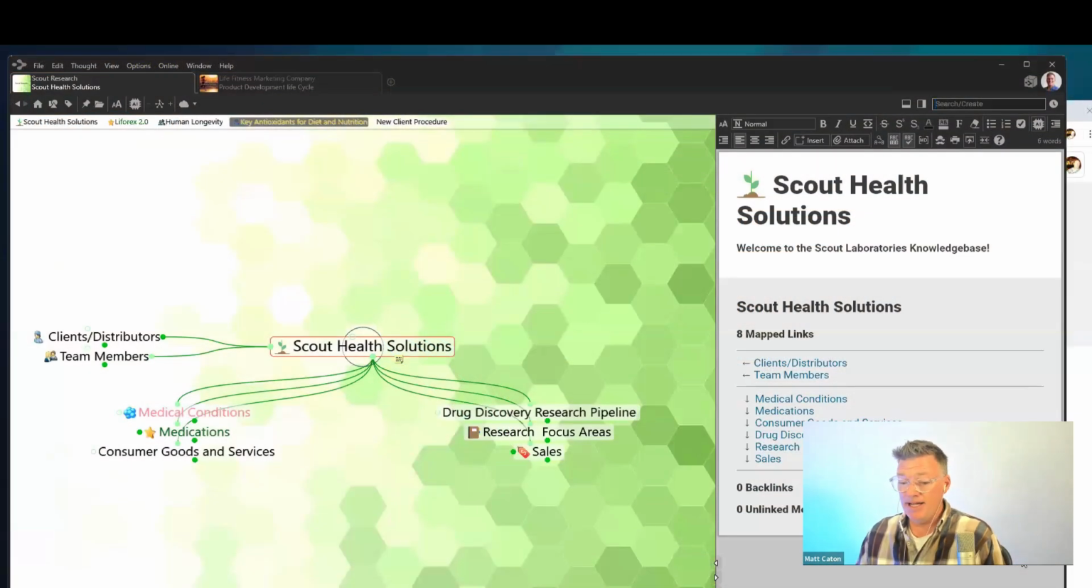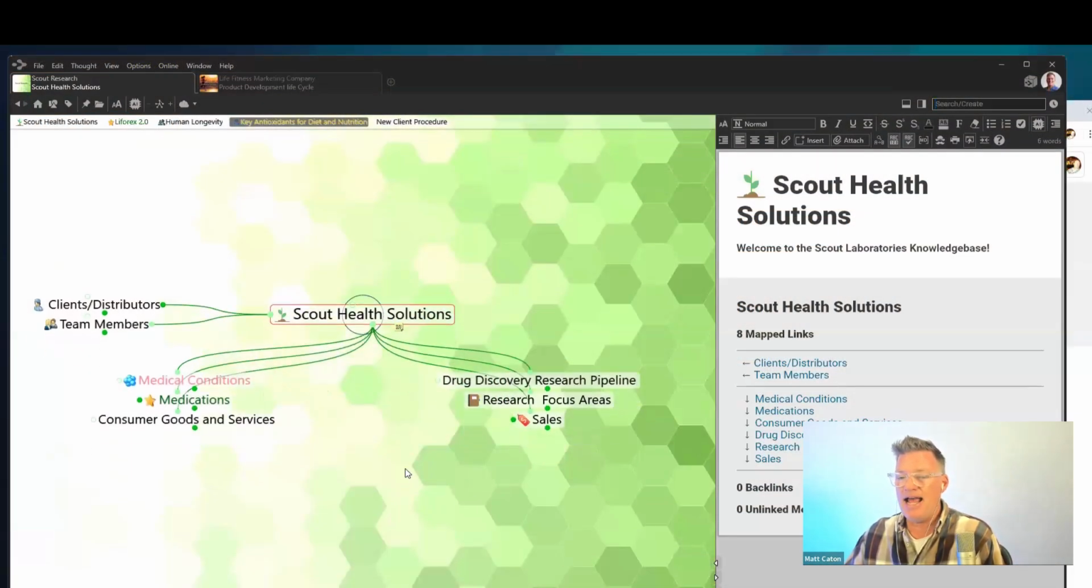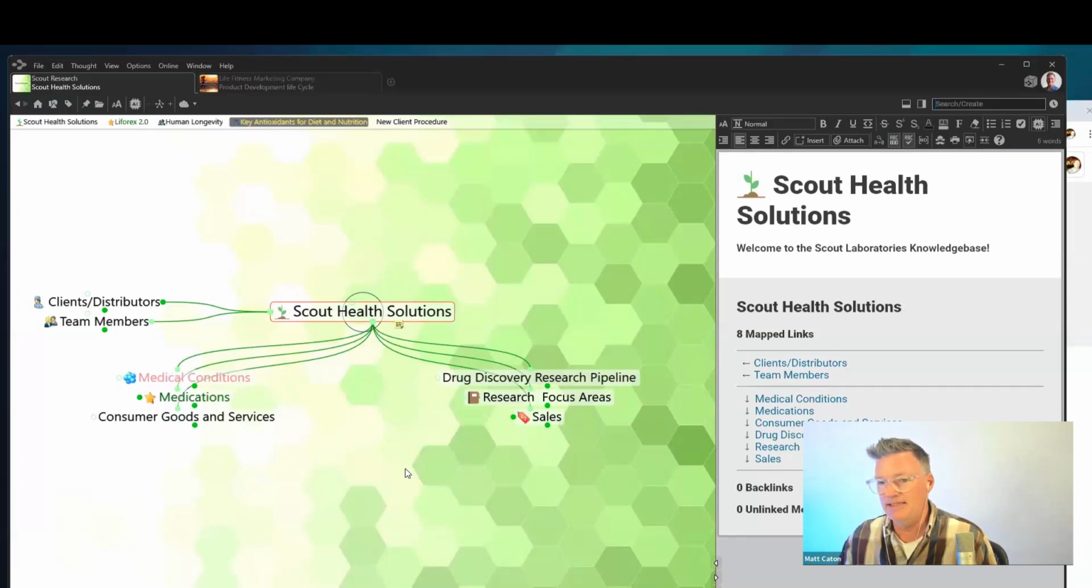So great. I'm going to share my screen now. And the example that I have for you today is in a brain called Scout Health Solutions. Now, all the information in this particular brain is fictitious. It was built after meeting someone at a conference who was using the brain for their pharmaceutical company. They had real information.